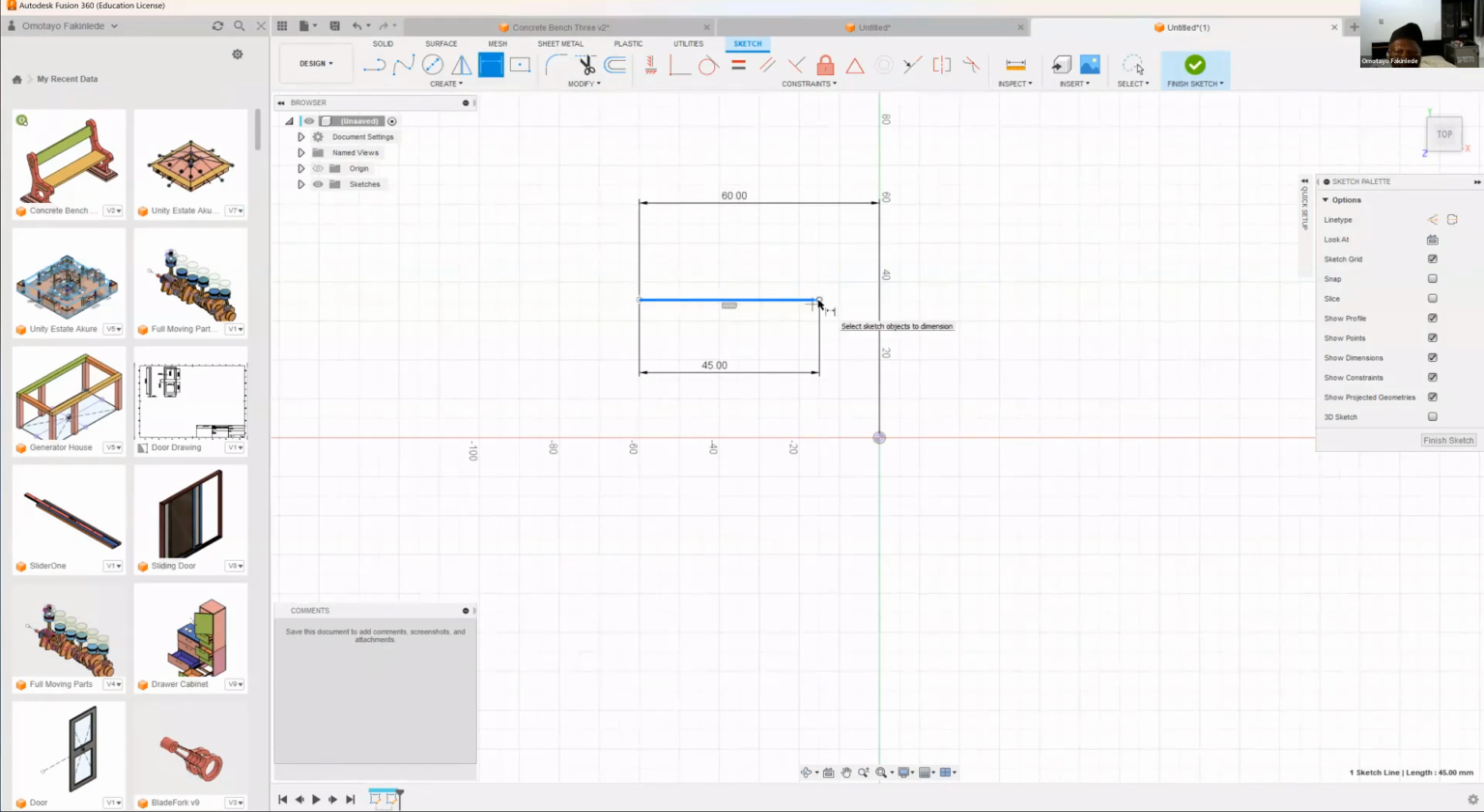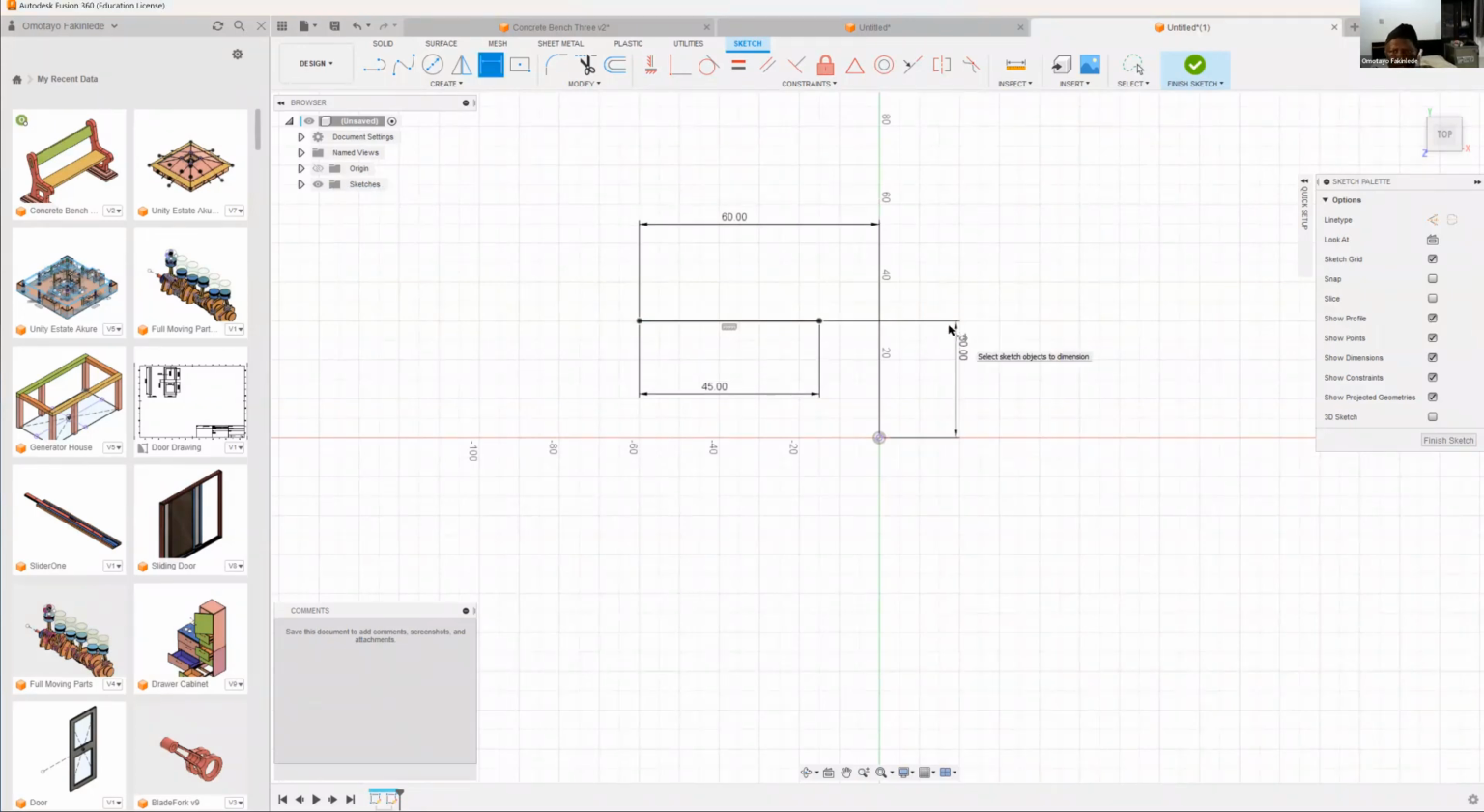I pick the point here, and I pick the end point. Let us say I make that 30. So I've made that 30. If you are looking, you will see that this line has now turned black. That means everything about the line is now fixed. I can no longer move the line or the endpoints as I used to, because all the information about what that line should be is now known.